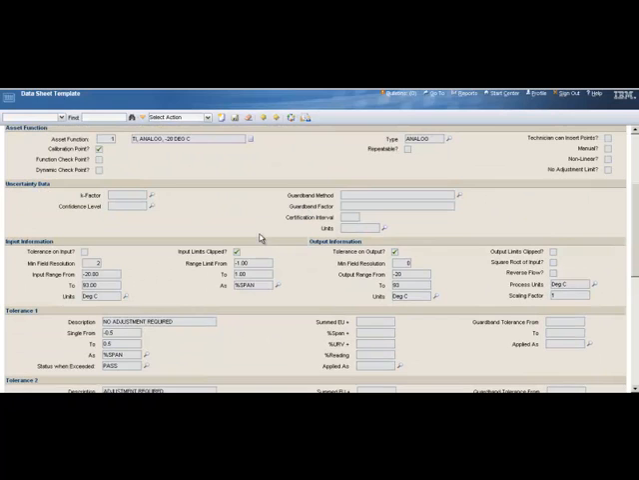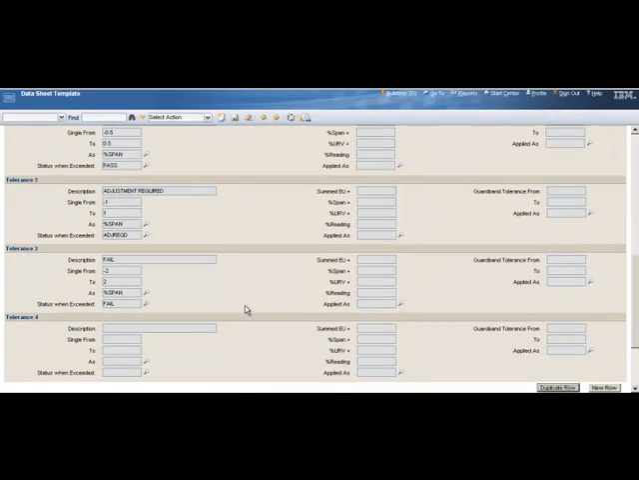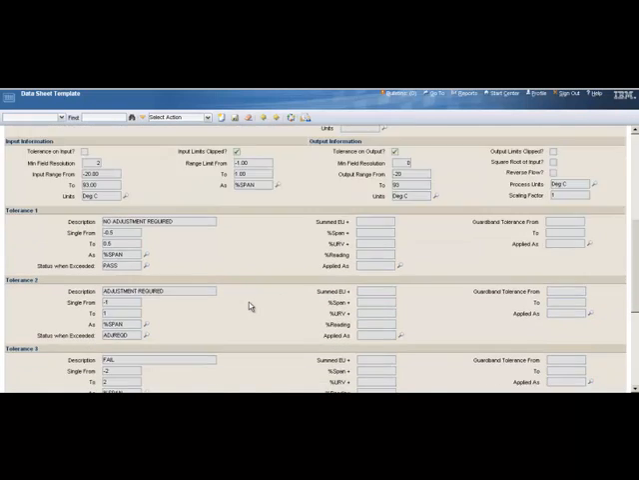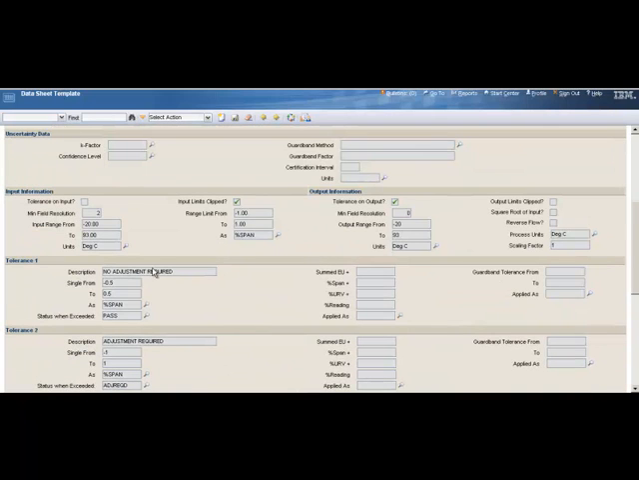You can set this up with up to 4 tolerances. Now, you may not use all those tolerances. You may only use 1 or 2 or 3 or however many you want to, but they're there for you to use. And what you'll basically do, you set up asset function 1, and it's a calibration point. And my options are either it's a calibration point, a function check, or a dynamic check, one of those 3. And I set up my basic information here. Down below, I'm going to set up what my points are.